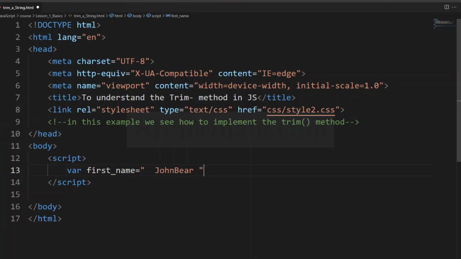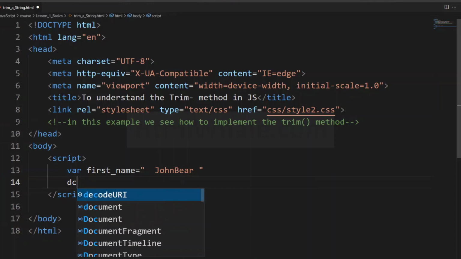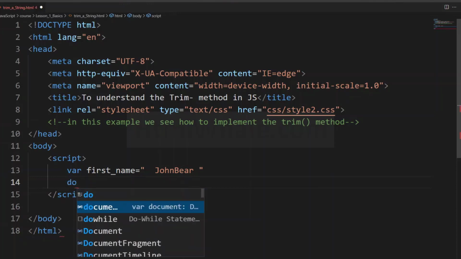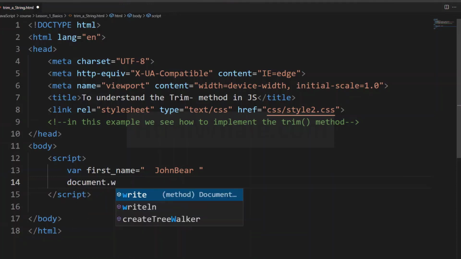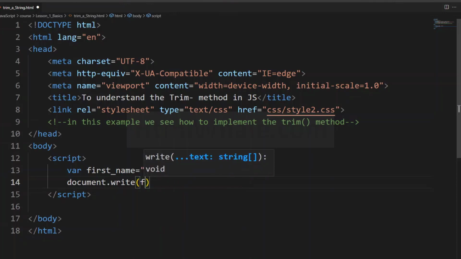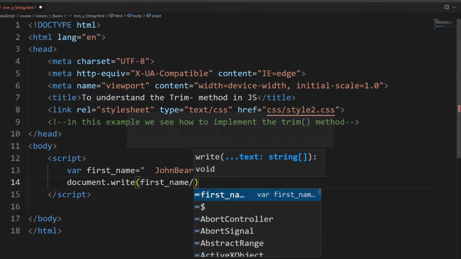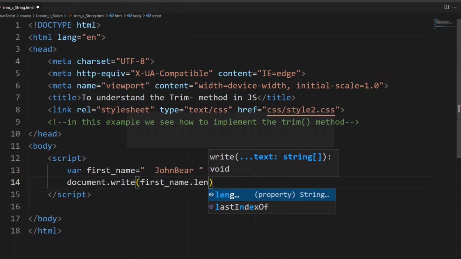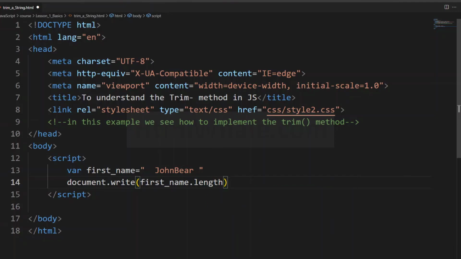Now this is a very serious thing, right? 2 spaces in the front and 1 space at the rear. Though the user might think everything is fine, but it is not fine. So I will just show you what is not fine. So I'm going to say document dot write of first underscore name dot length. Okay, so I'm using the length method which we have already dealt with.